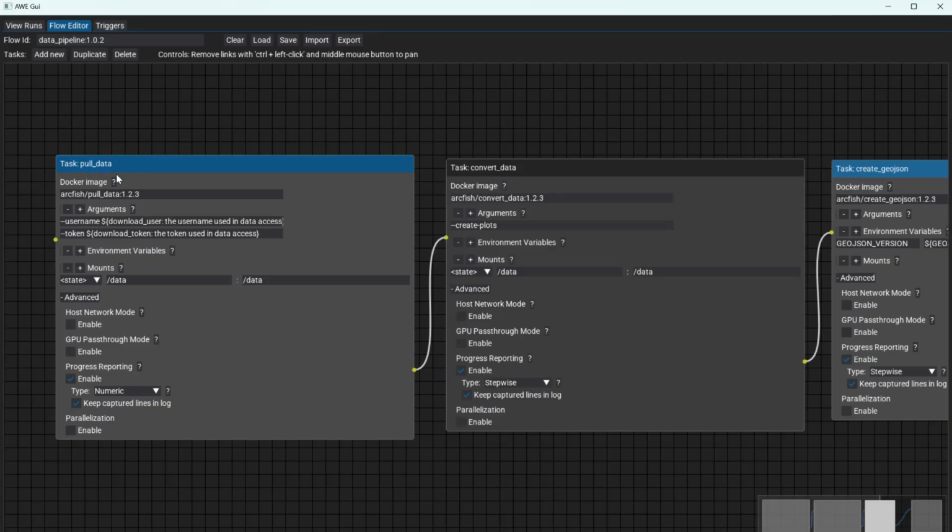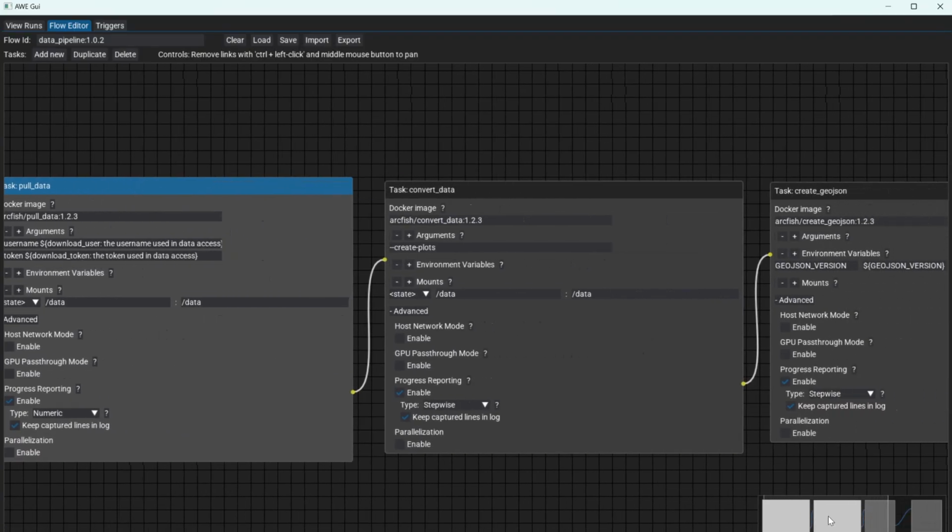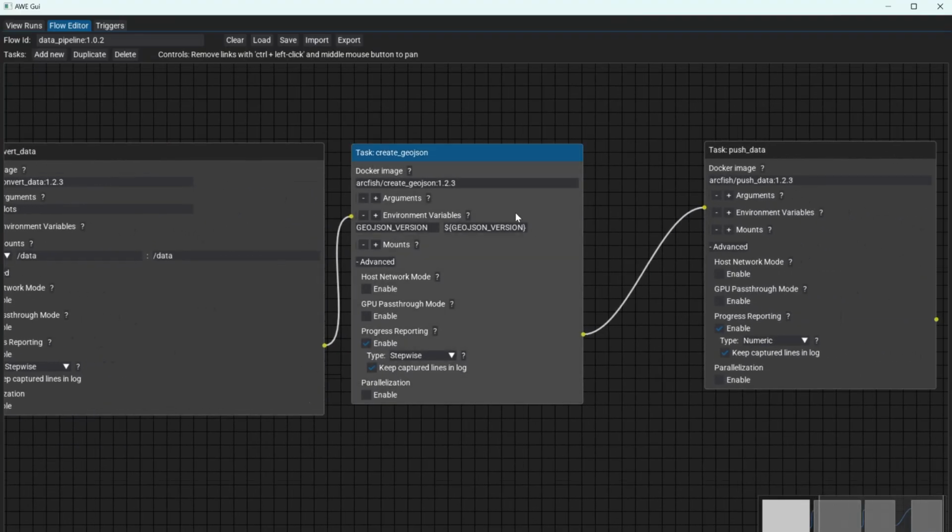The configuration includes Docker images, their arguments, and the mounted directories. We review each task to ensure everything is set up correctly. Once the configuration is complete, we save it and prepare to run the workflow.